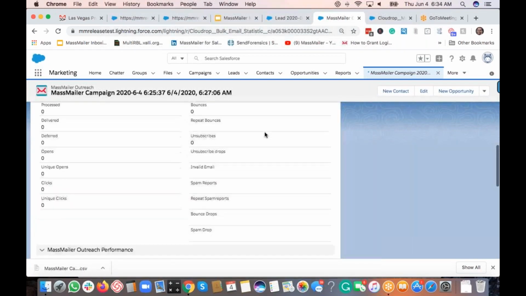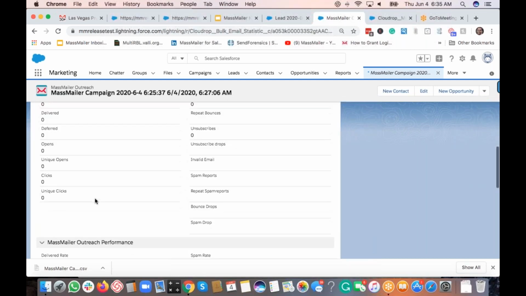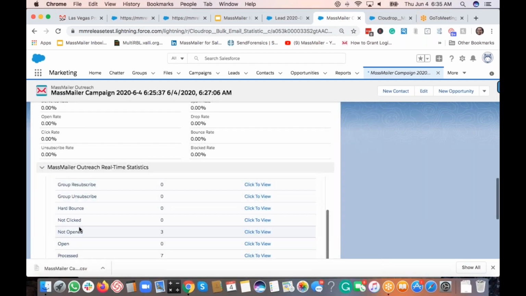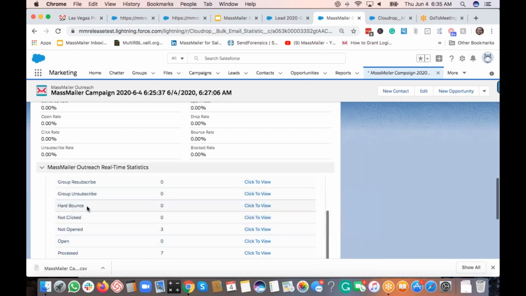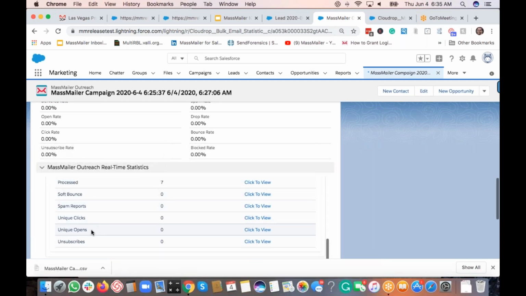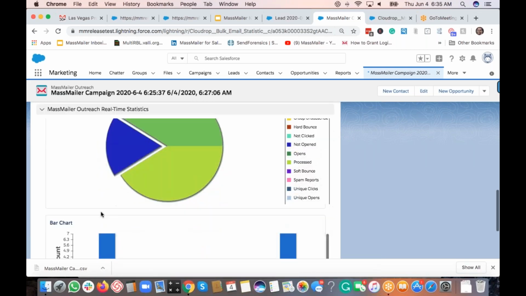And also you would see the unique clicks and unique opens. Those are also captured. And you can see the outreach performance, that's all been there. And then here we have the not clicked, not opened. You can also see the hard bounce, not just the soft bounce. So soft bounce, hard bounce, both are there. And then you have the unique clicks and unique opens. Those are all new values that we added. And this is all the pie chart and bar which has been there. Okay.